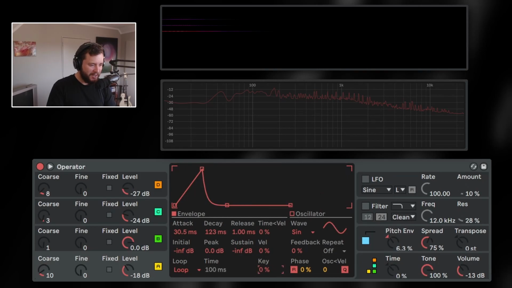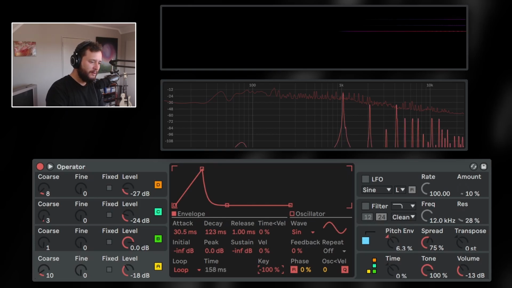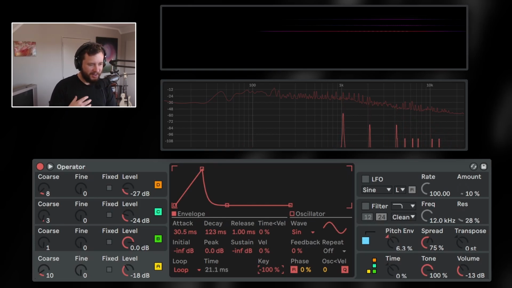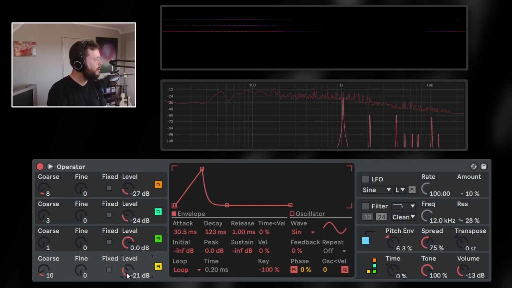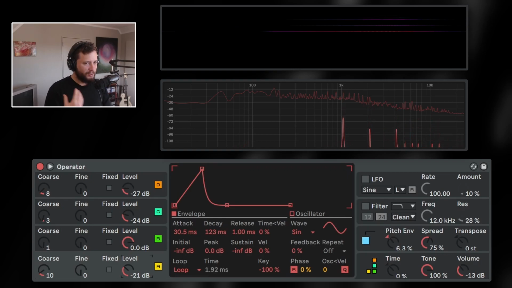So on the really high notes, it's a bit distracting and gross. So I'm going to bring this key parameter all the way down. That's also a little bit too much there, so I'll bring the level down slightly. Okay, that's right for now. I don't think we'll be playing any notes quite that high.